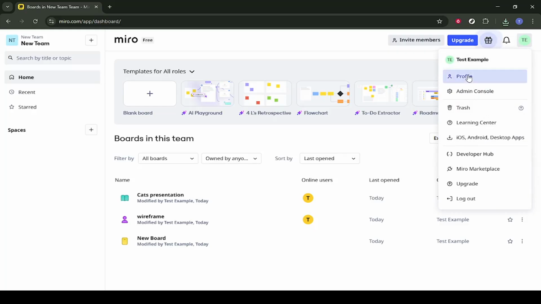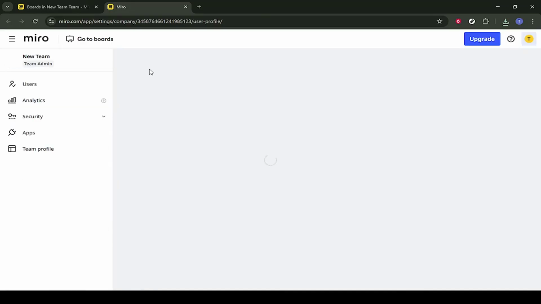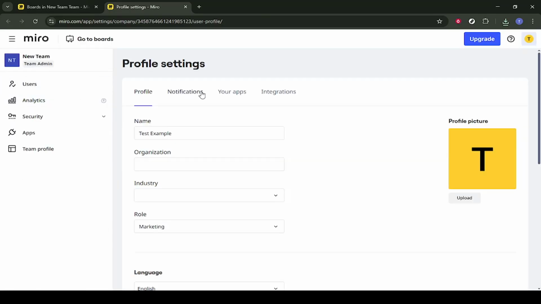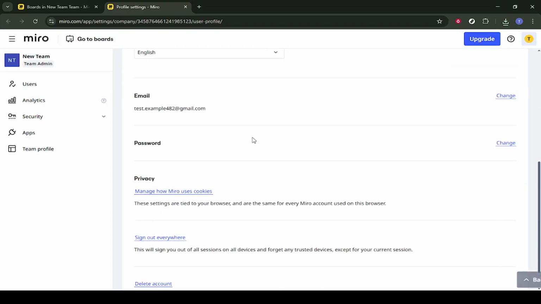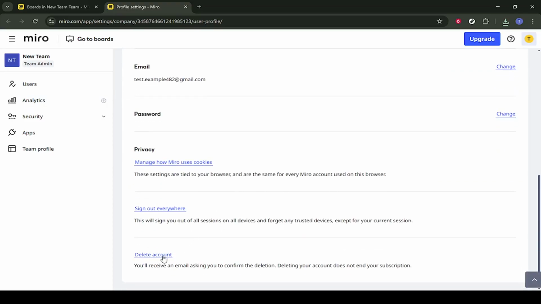Once you are inside the profile settings, continue to the section where account actions are available. Look for the option labeled Delete My Profile. When you click Delete My Profile, Miro will ask you to confirm that you really want to delete the account. Read any on-screen messages carefully, since they explain what will be removed.